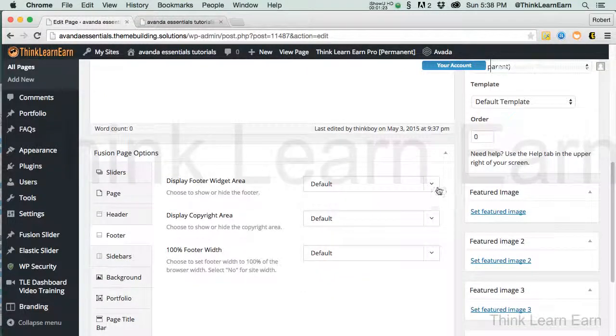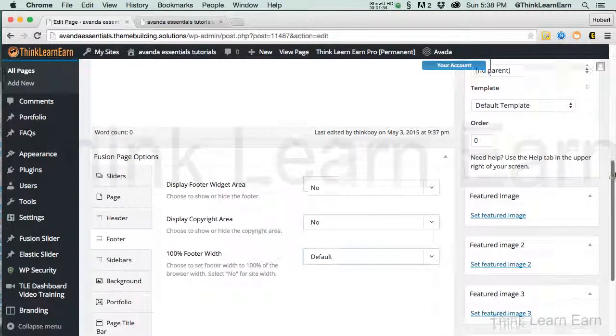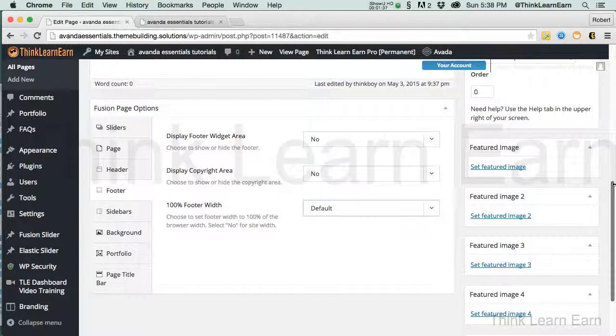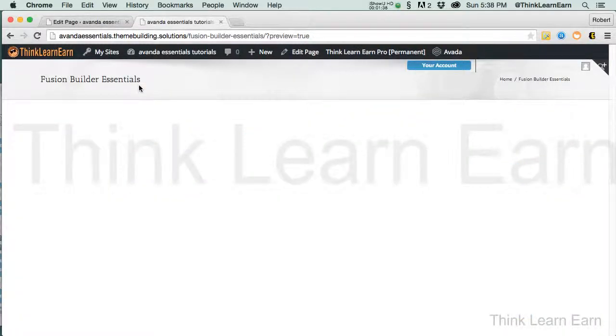So if I was to come down here and say, look, I don't want a widget area. I don't want copyright information. And I don't want footer width, fine. We're going to keep that exactly how it is. So now you'll see you're just getting your Fusion Builder Essentials.